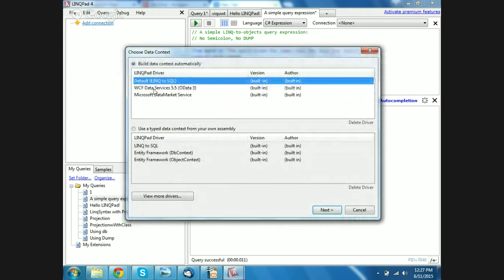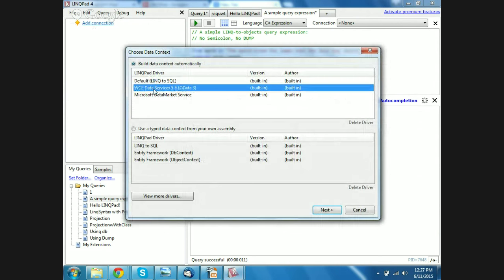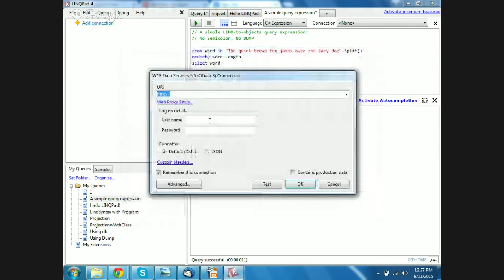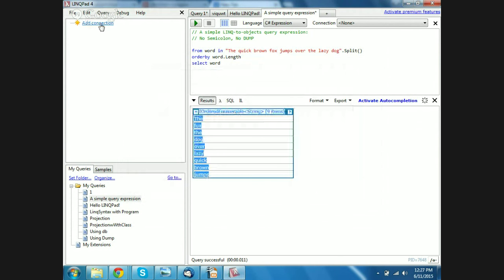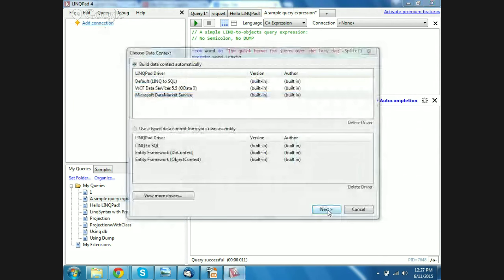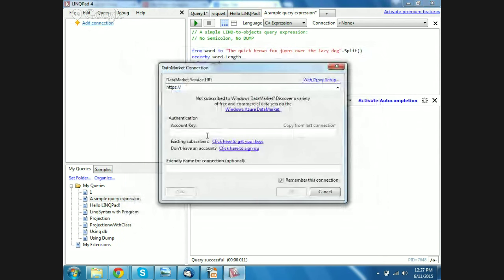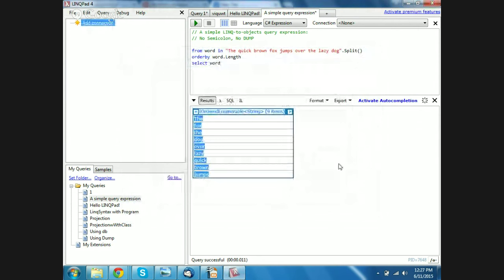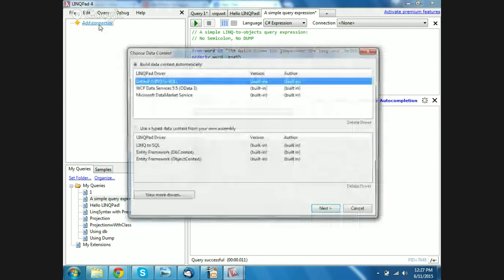Other WCF data services also you can select, where you will have the option to give the URL of the data services where it is exposed, and the login name and the password, and then you can have the output in the JSON or the XML format. You can save this connection also. Again, we have Microsoft Data Market Services. In that case also you will have to provide the URL and the account key information, and that connection will appear. Unfortunately, I don't have any of those, so I won't be going to that.